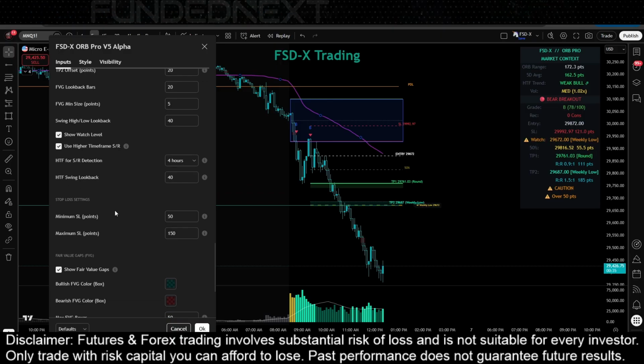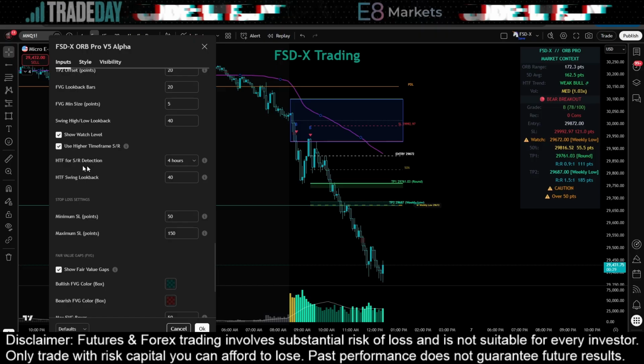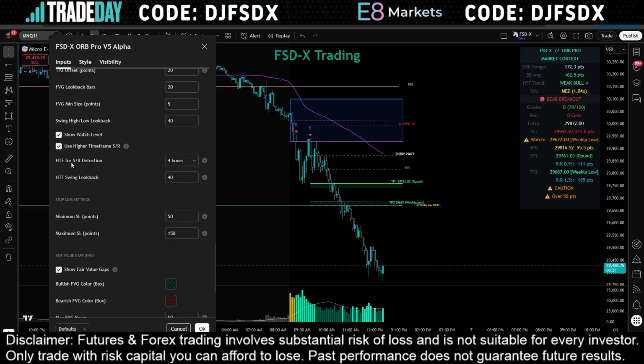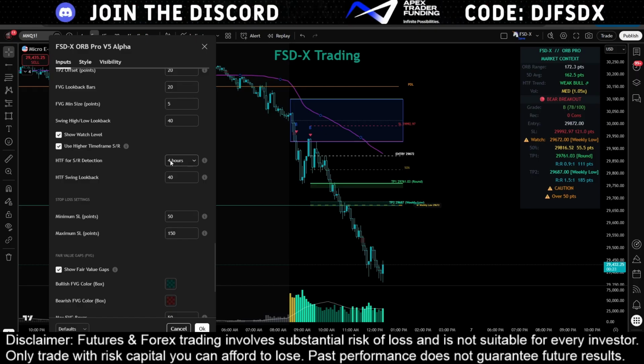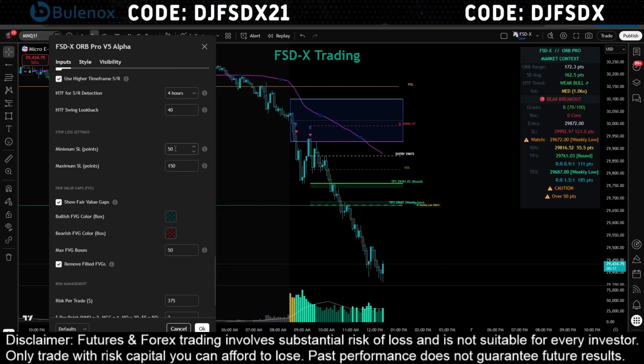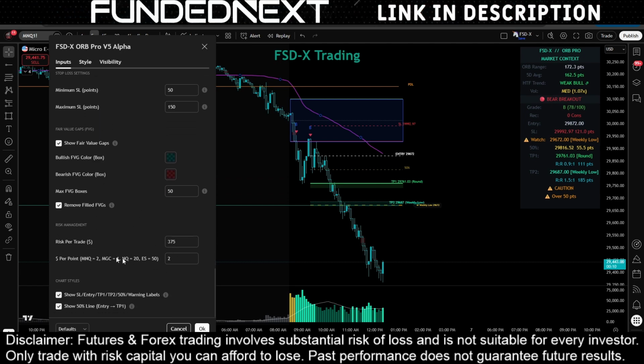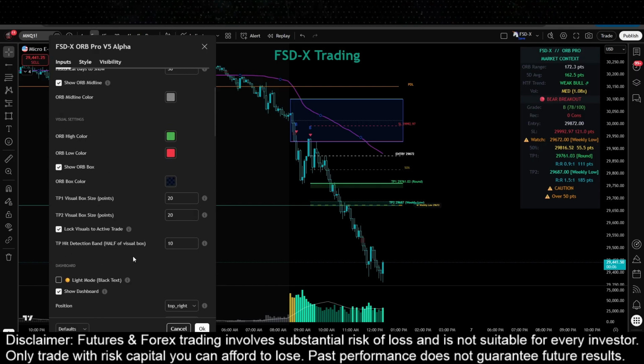And then the higher time frame. This is just for extra level of confluence. This will go over basically just an extra layer of looking for extra support and resistance. I have it set to 40, and the swing look back is 40 bars. And then this is just the minimum for stop loss and the maximum, so things don't get out of hand. And then the risk, and then the dollar per point. And that's pretty much it for that.